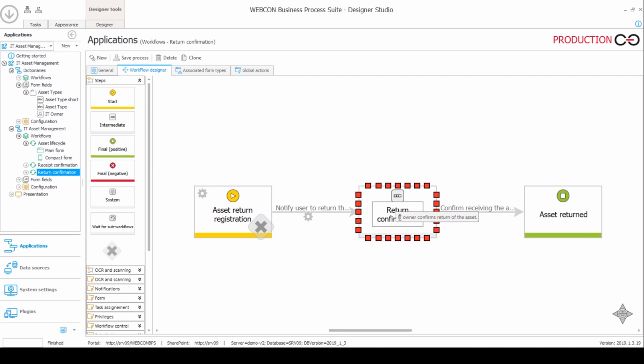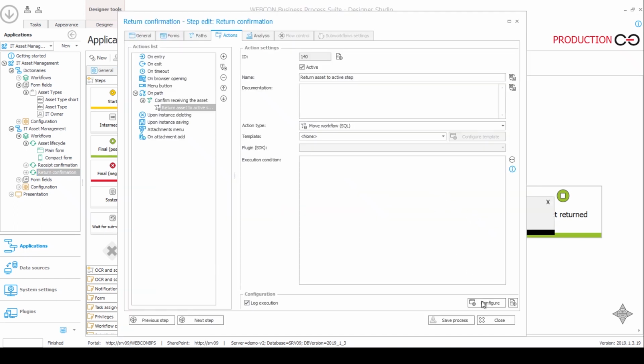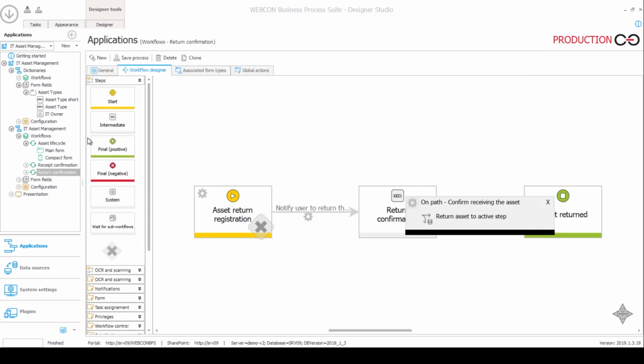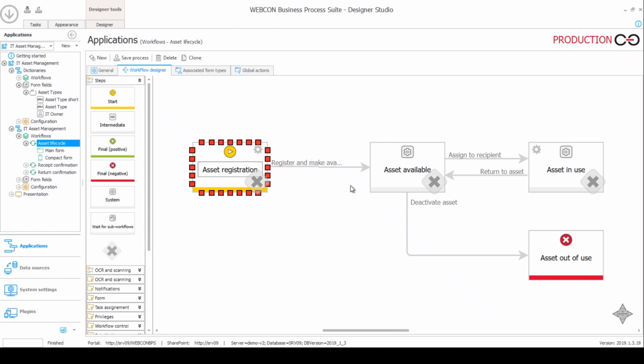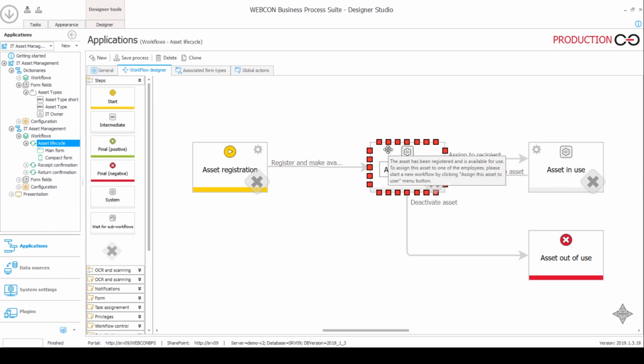Then the user who is using the item will confirm that they returned it, and here we have a similar action which will move the workflow instance back from the asset in use to the asset available, and it's called return asset. So we can go check it in the first workflow, and indeed in the asset lifecycle workflow there is this return asset path. So the instance that is in the asset in use will be returned back to asset available, and we can speculate that it will again be available to be assigned to somebody else.